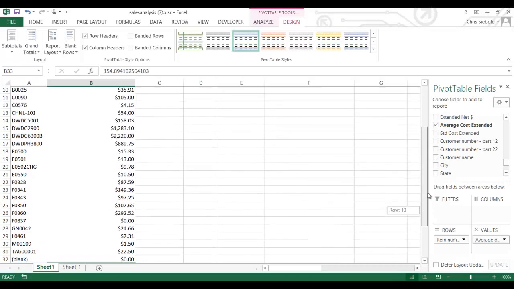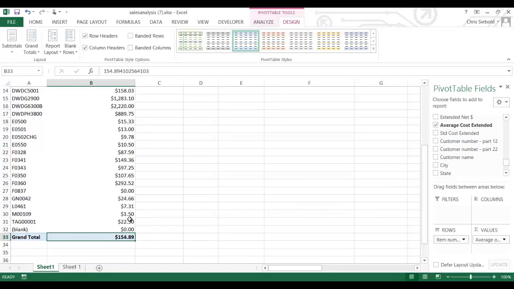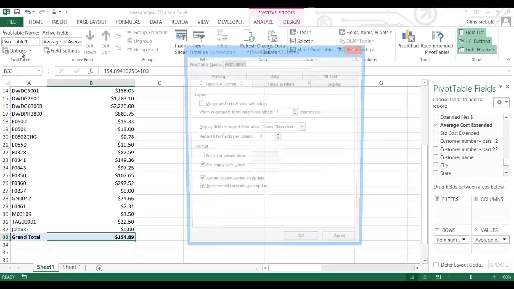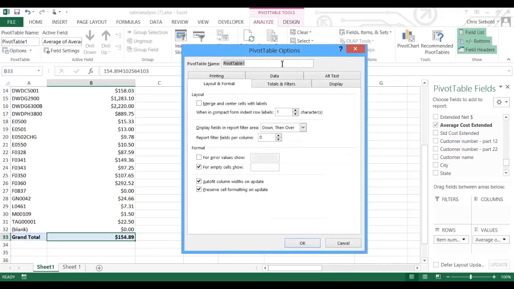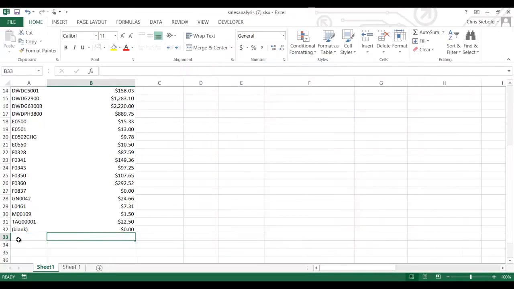Well, you may be thinking now, maybe I don't want a grand total. I just want to see what the average cost is for each of my items, but I don't want a grand total to show at the bottom. To handle this, you'll go up and select the Analyze tab under the Pivot Tools area and click on Options. Once Pivot Table Options comes up, you go ahead and click on Totals and Filters. And right here you can see grand totals. We have show grand totals for rows and show grand totals for columns. Since this is a column, I'm going to unselect this one, select OK, and you can see our grand total disappears.